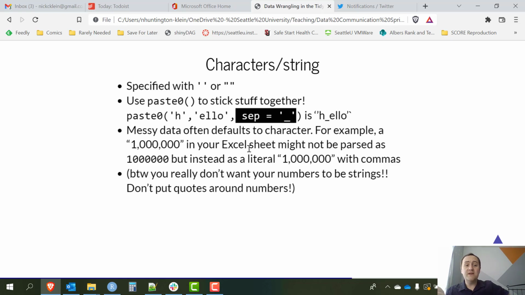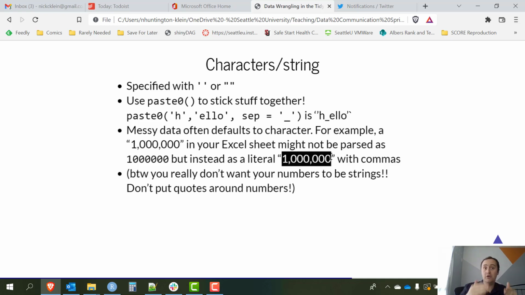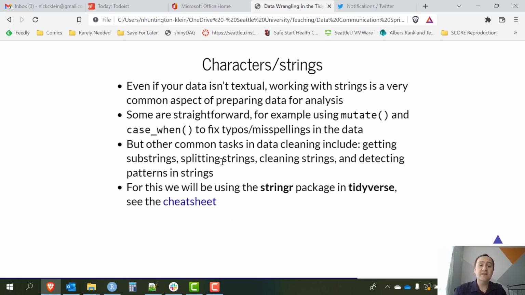Even if you're not working with string data, you will often run into it. Messy data will often default to character variables. For example, if you have a 1,000,000 in your Excel sheet and you read it in, you might end up with a string of 1,000,000 instead of an actual number. So you might want to clean that up. And by the way, you really don't want your numbers to be strings. Don't put quotes around the numbers. So that's how we can create our strings.